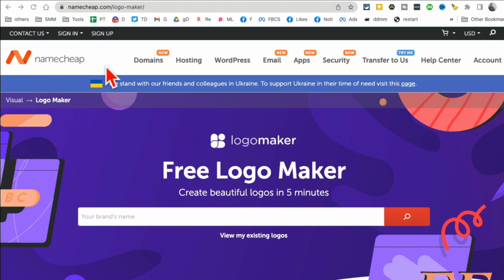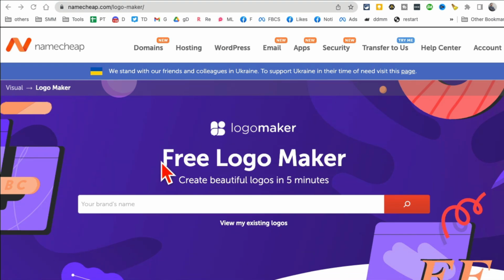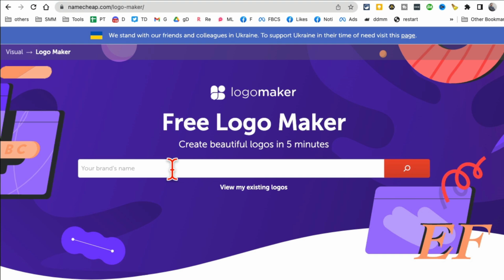Tool number one is Namecheap. Now, Namecheap is known for domains buying and selling, but guess what? They have a free logo maker. Here is the URL, and now let me show you how you can create a logo for your brand in seconds.